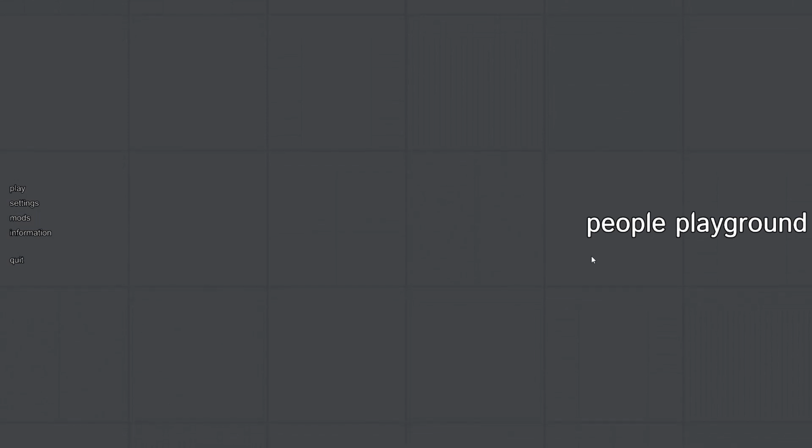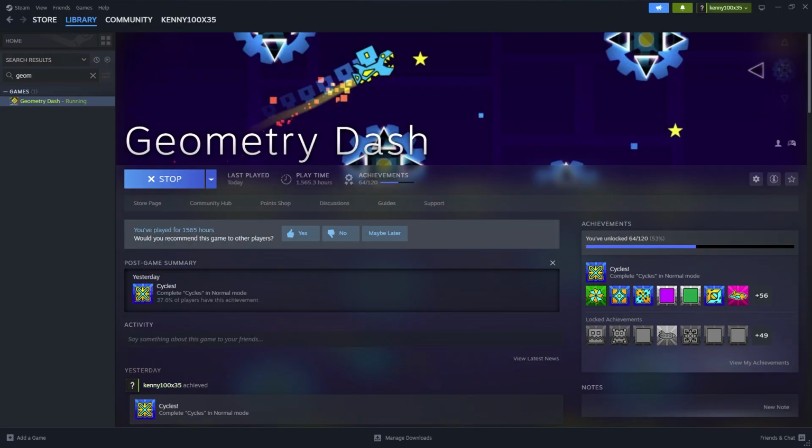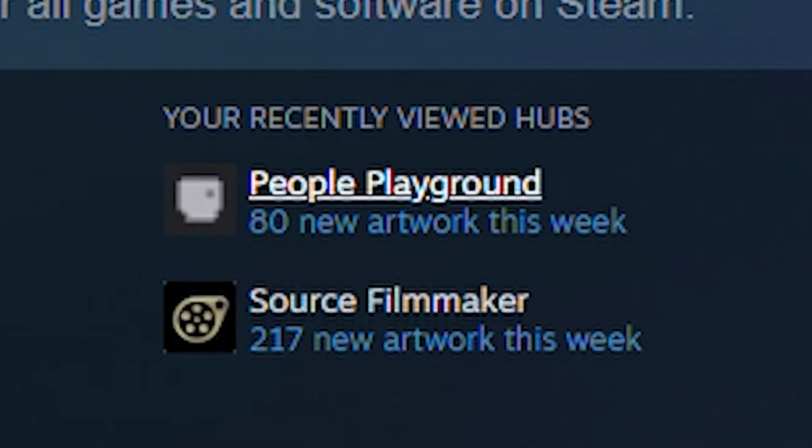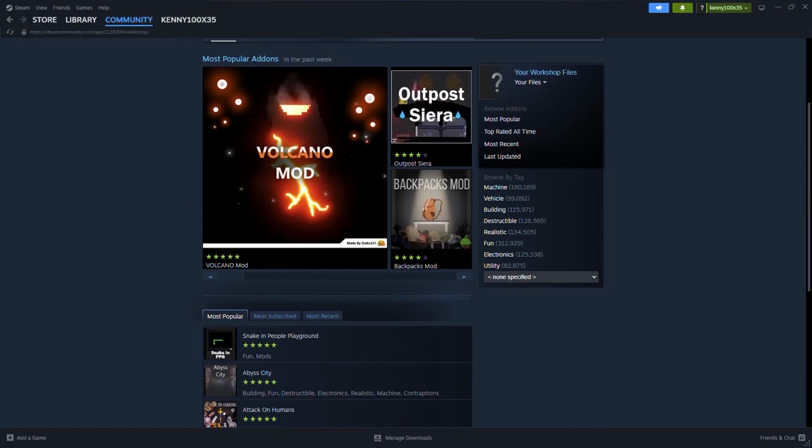Today, I'm going to show you how to download mods in People Playground. Alright, so let me show you how to do it. To download mods in People Playground, you have to press the community button. Next, you have to press People Playground. After that, you can see all the mods that you want to download.